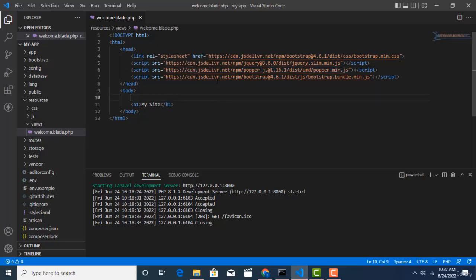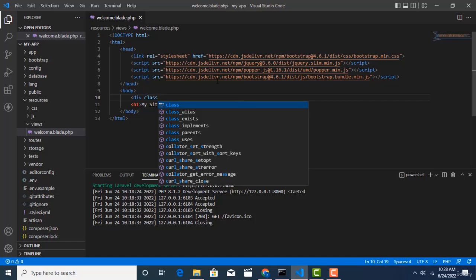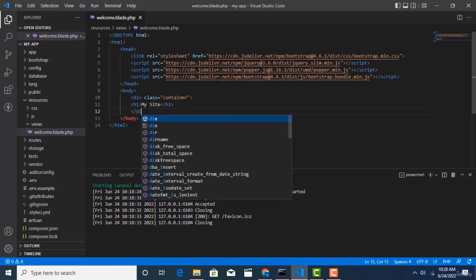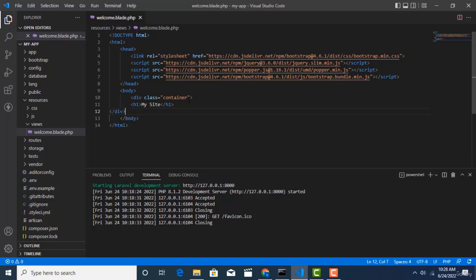Now inside the body, I'm going to write the div tag, div class equal to container. Add the closing tag. Press the tab key on your keyboard and align it. You have to remove this one; we will type it later on.